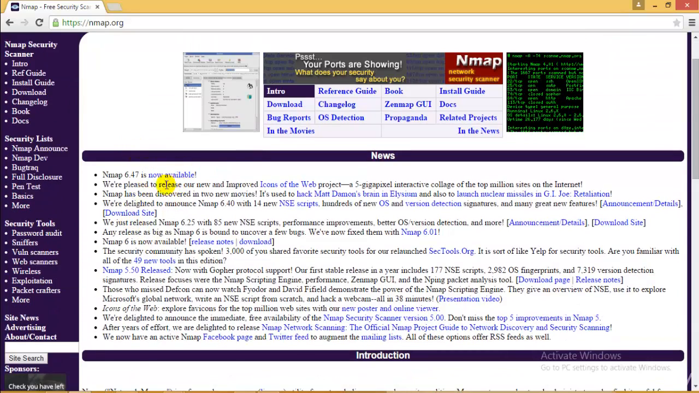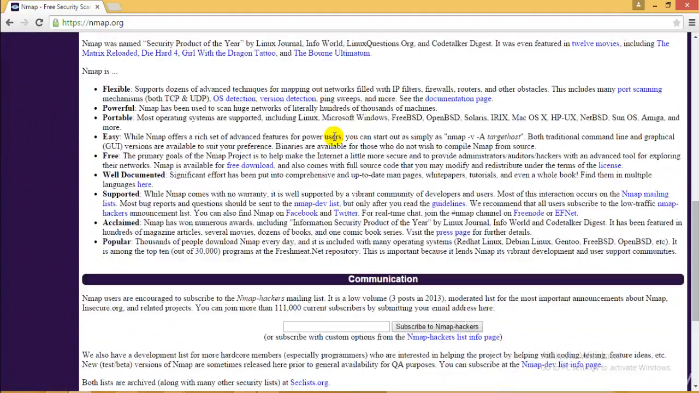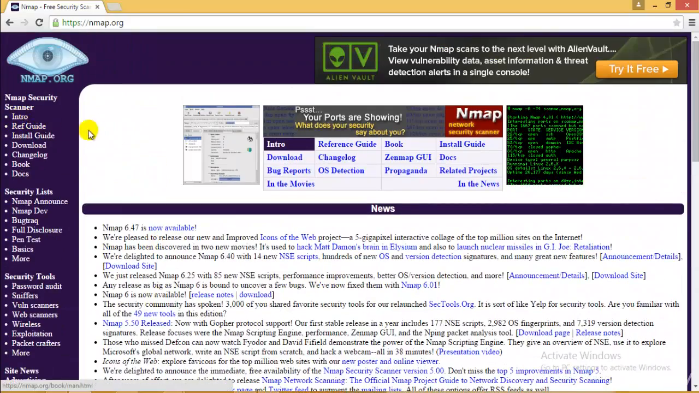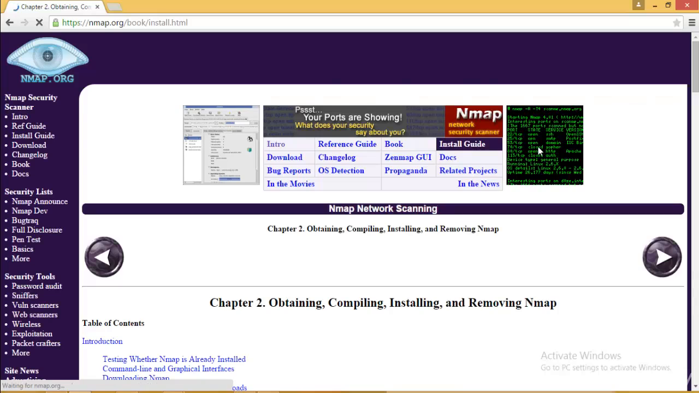If you're a beginner, I suggest you use ZenMap because it has a good graphical user interface. It does the same thing, but Nmap is a bit better because it is much quicker since it is not a GUI. So here you can go ahead and gather information. Here is the intro, install guide, and everything you can find over here. 6.47 is the latest, and here's the install guide. It's quite simple.